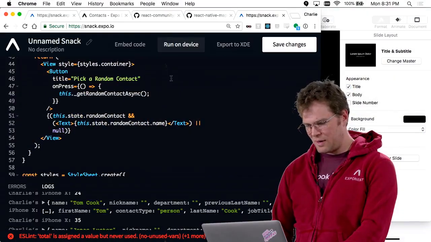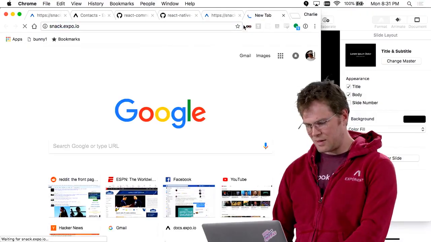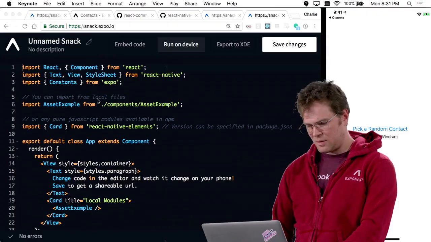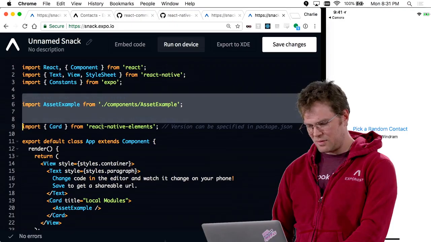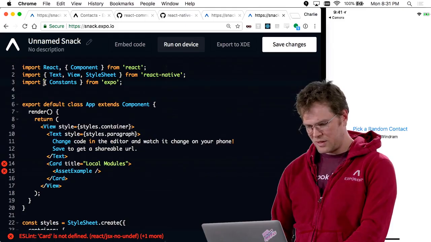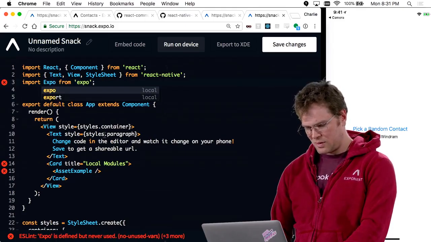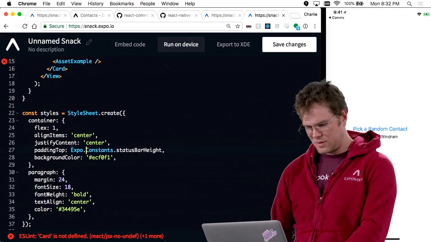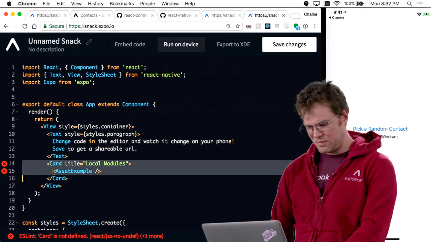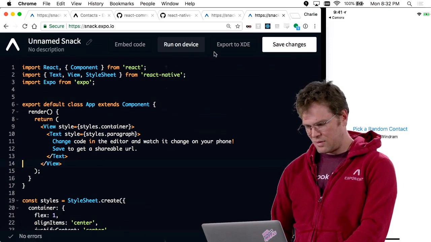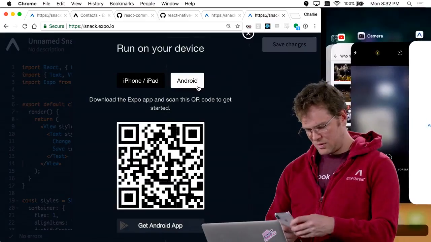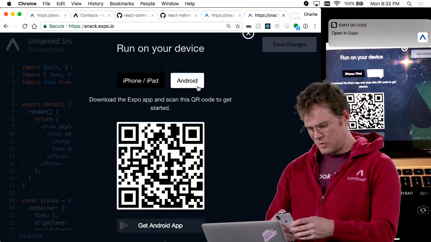So now I'm going to show you making a quick compass. I'm going to make a new snack. And I'm again just going to delete this junk and just say expo here. Say constants, expo.constants there, and then get rid of this stuff. And then run on device, Android, open this up.